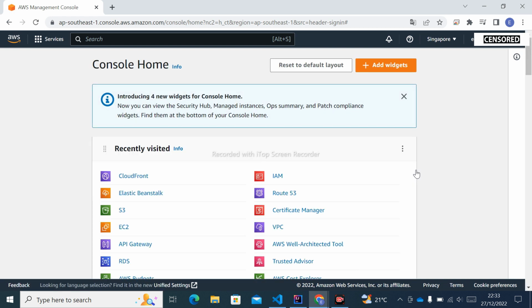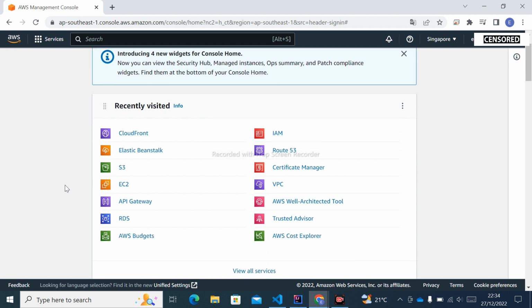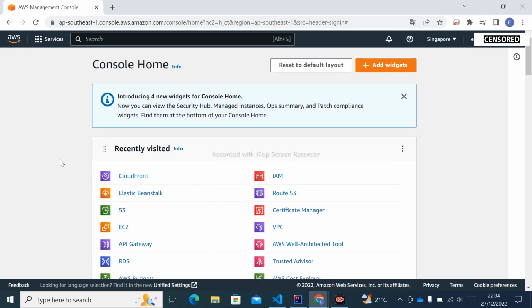Now we are in the console home of AWS. Now we will go to Elastic Beanstalk. You can type it in the search bar, or in my console it's on recently visited. I will click Elastic Beanstalk.